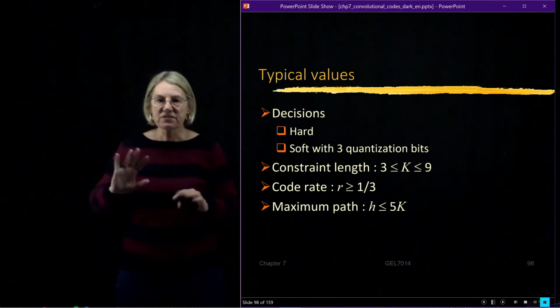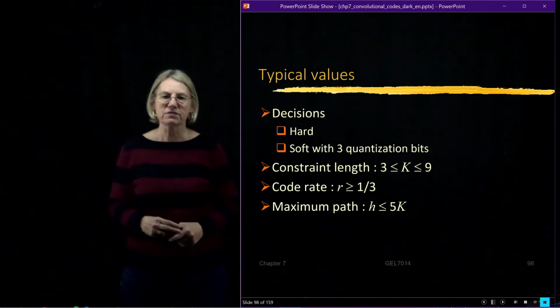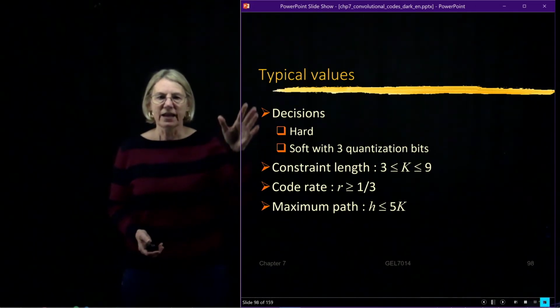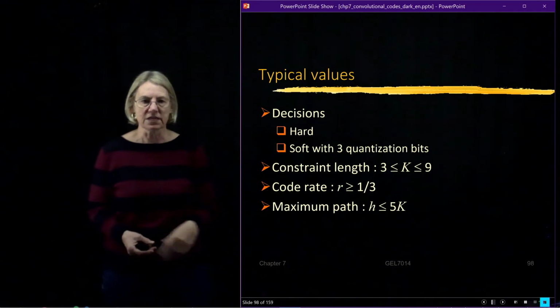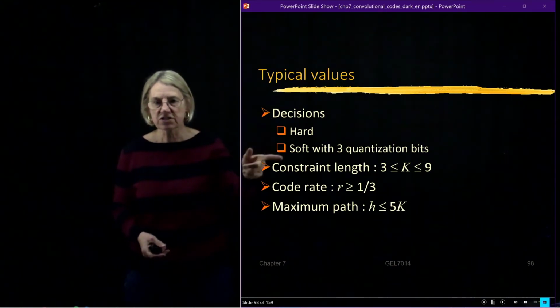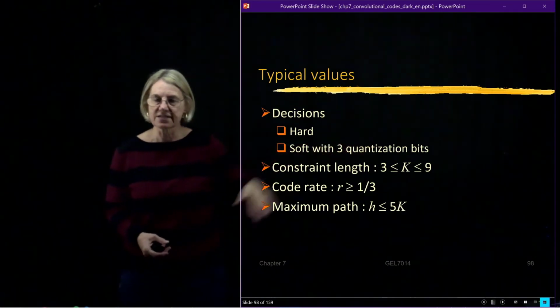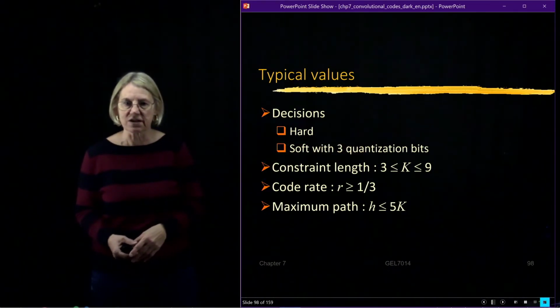So in summary, we've seen convolutional codes. We've seen different kinds of convolutional codes. And I just want to say some typical values that you will see. We had hard decisions and soft decisions. Both are very common. Soft decisions, you're not going to see any with more than 3 quantization bits. It's just not worth it.